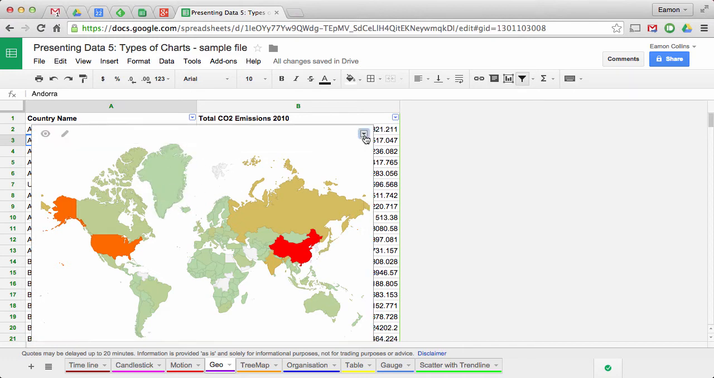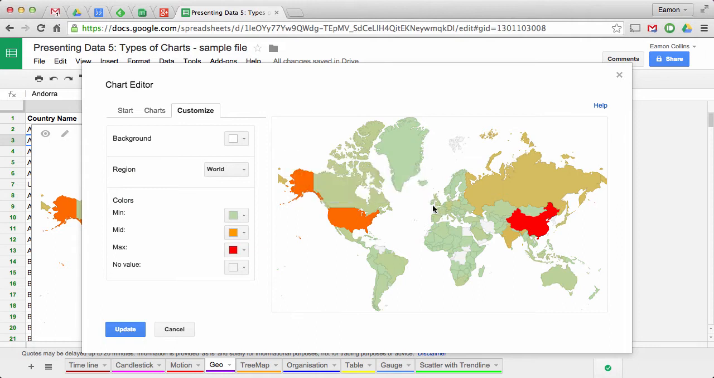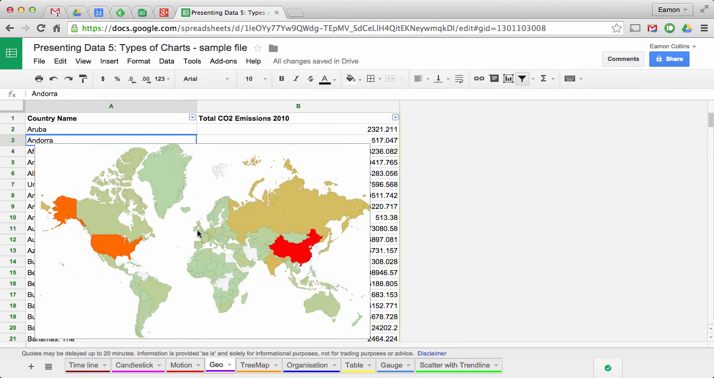So if I go into advanced edit, if I hover over, you can see the way it should be working: Ireland's emissions, Spain's, United States, and so on. But in view mode, that doesn't work properly.